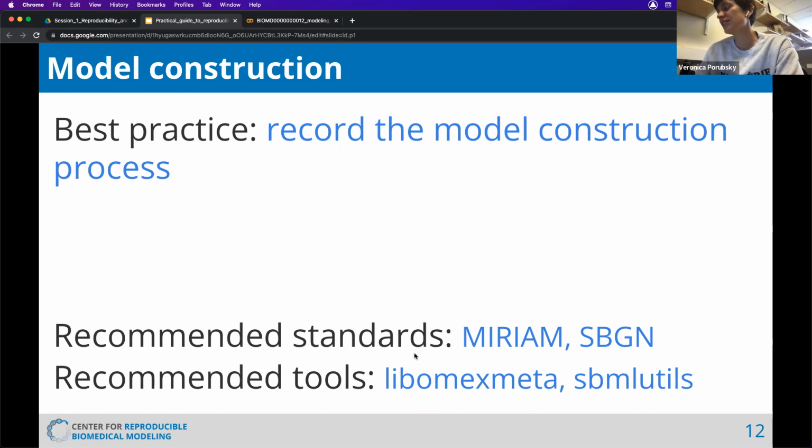And then for annotation, some recommended tools would be libOmexMeta, which will allow you to write RDF. I believe that libOmexMeta writes RDF, and Herbert can confirm or deny. Yeah, it does. It writes it out to a separate file, and then copies it into a COMBINE archive. And then SBML utils, which you'll most likely hear about tomorrow from Matthias Koenig, is another alternative tool for providing annotations, and it has other utilities as well.